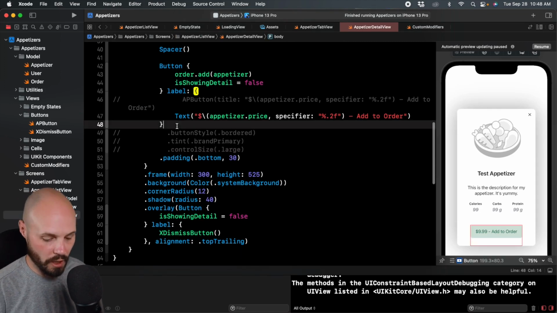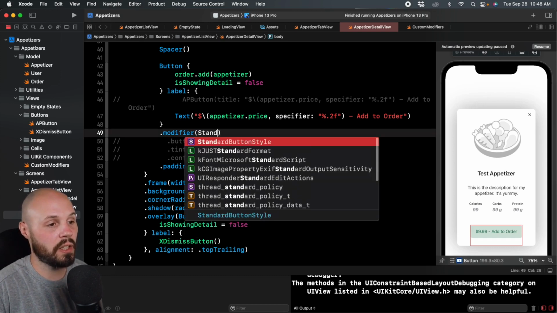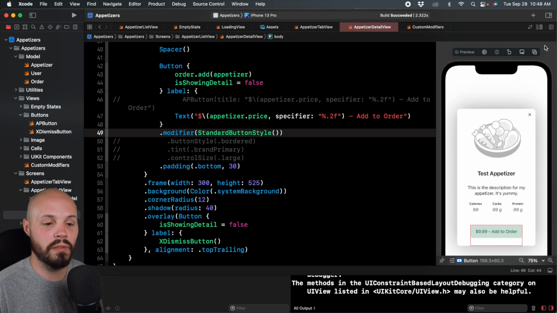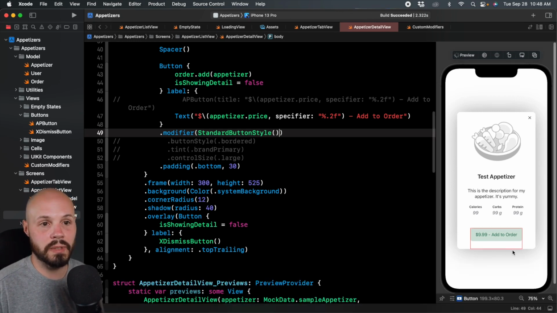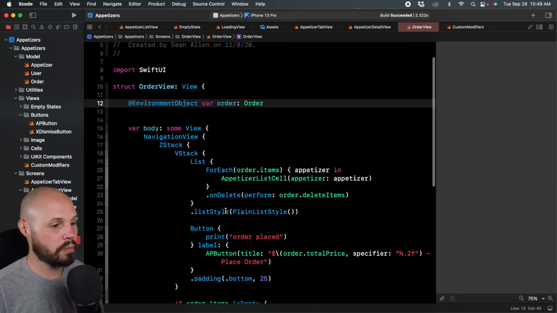So the modifier I can put on, I can do dot modifier, and you can see this is where you put in your custom modifiers, and I can do standard button style. I'll initialize that, do a command B and resume my preview, and you should see that the button doesn't change. It looks the same.